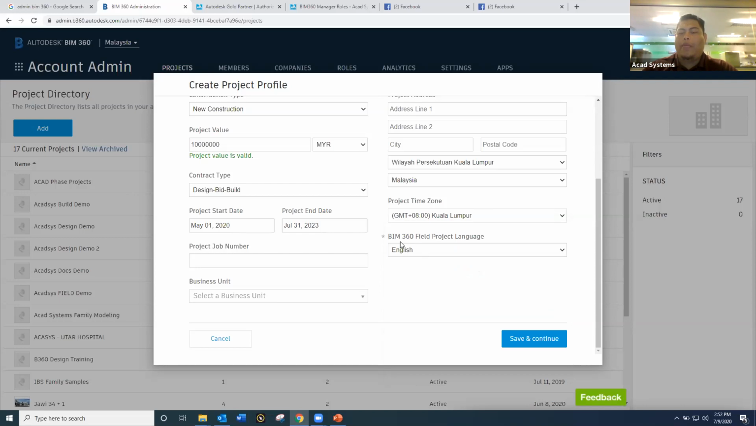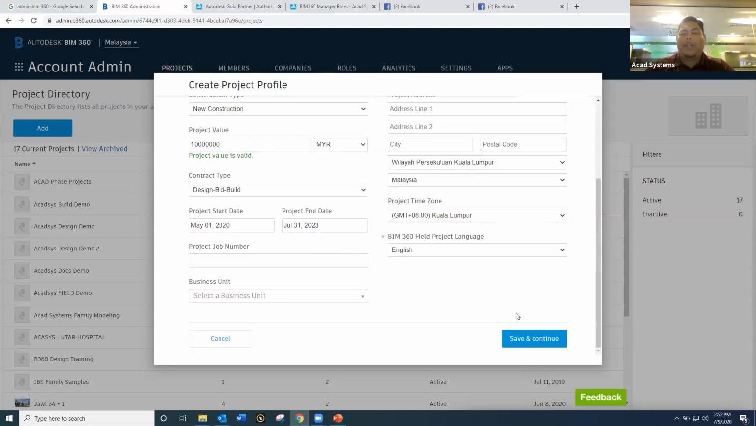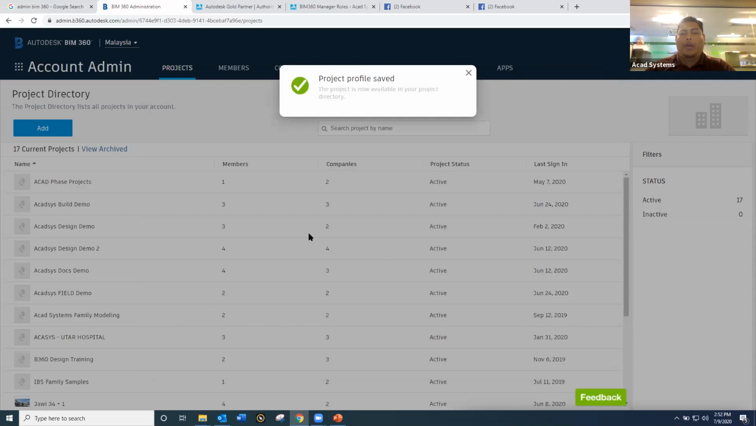So there will be a problem with report generation, where you will see the time is totally wrong, and all the activities, history records and so on will not be placed at the right time. Okay, once you have done all of this, create the project profile. You can add more, such as logos and images for that particular project, rendering images or 3D images and so on. Then you click save and continue.